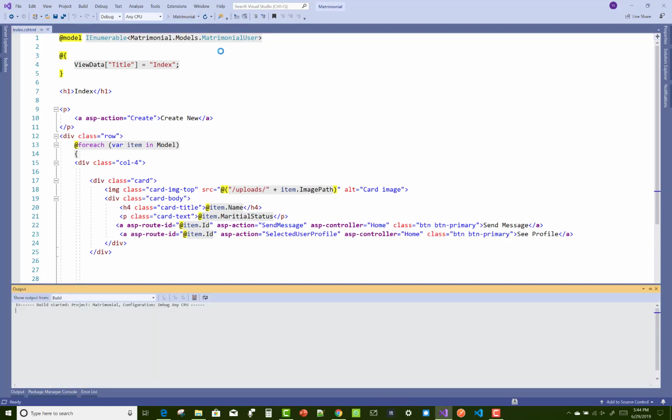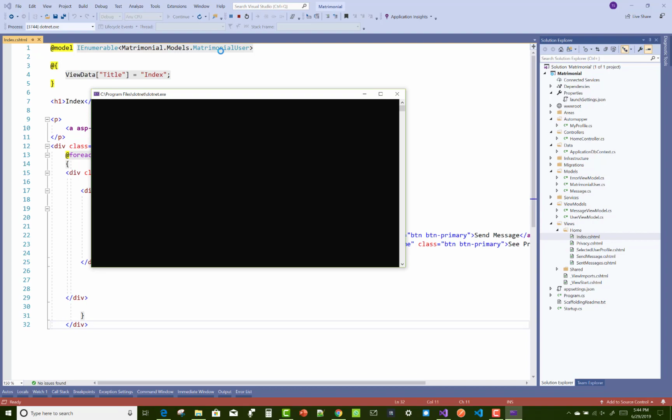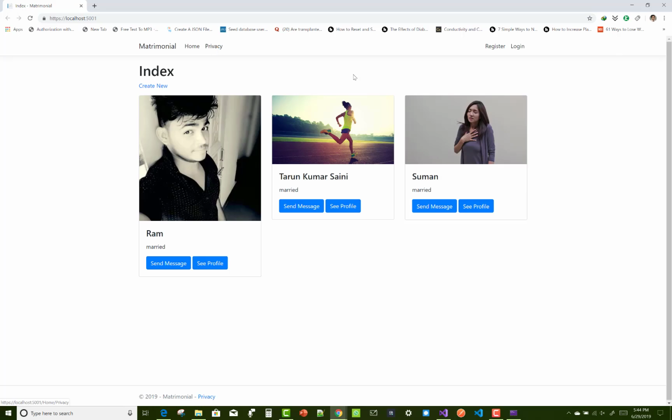Hello everyone, today I'm going to show you how to use Bootstrap cards features in ASP.NET Core. Actually, I'm designing a matrimonial website, so I decided to show you how to use card features in ASP.NET Core.